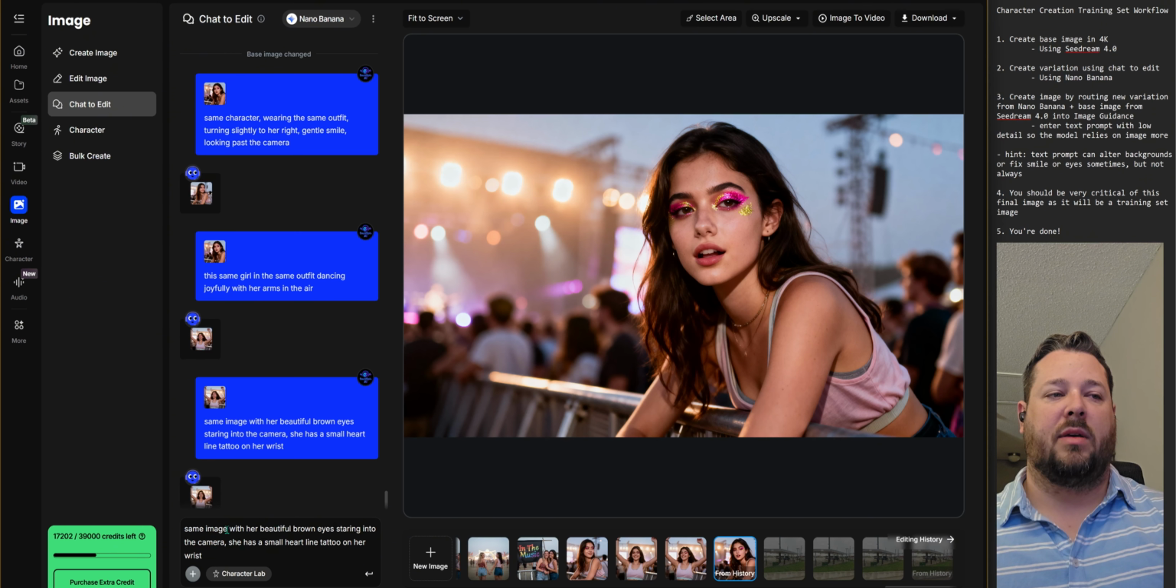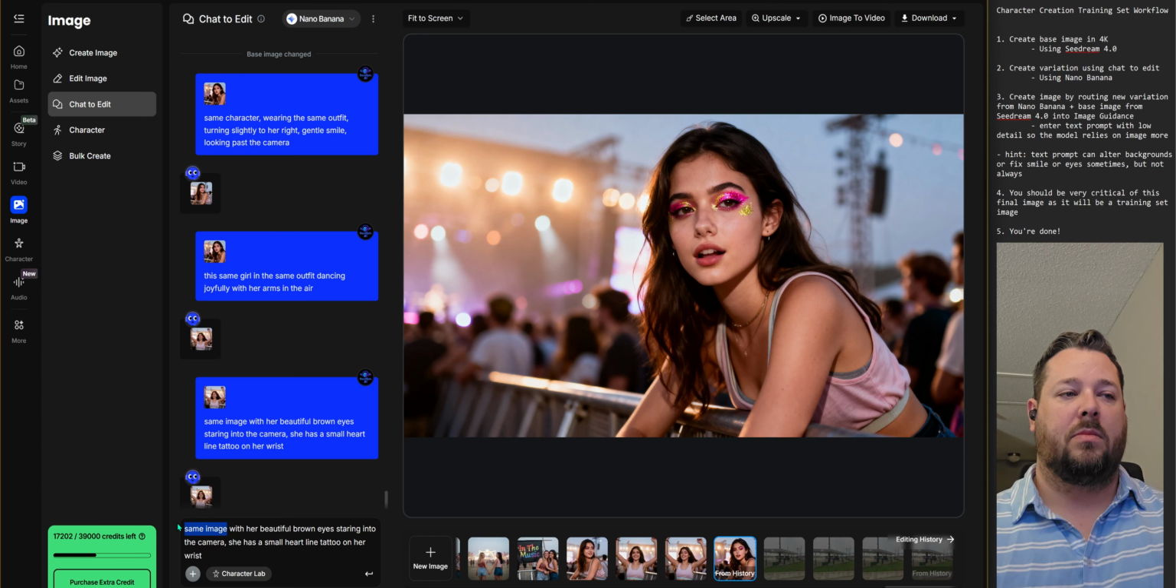So instead of same image, I'm going to do same girl in the same outfit, dancing, I'm going to say gleefully. That's probably not the best idea. Excitedly with her eyes catching the camera. So I'm changing it to, instead of staring into the camera, her beautiful brown eyes catching the camera. She has a small heart line tattoo on her wrist.